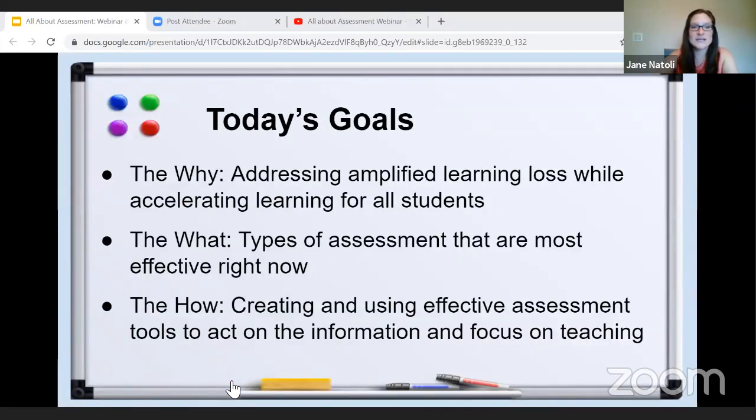So today's goal is to address how we can help students overcome this concept of amplified learning loss while accelerating learning for all of our students. I'm going to be reviewing the types of assessments that are most effective in our classrooms right now, and then reviewing some of the free and easy technology tools you can use to have ongoing assessment in your classrooms so you can focus on teaching and the students.